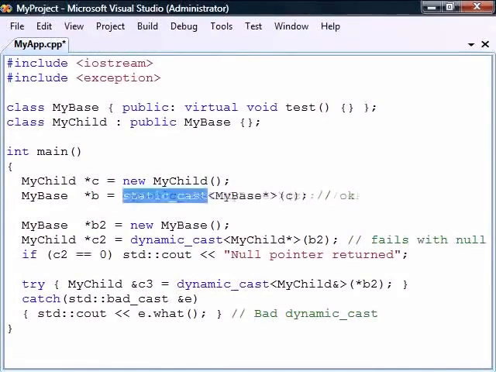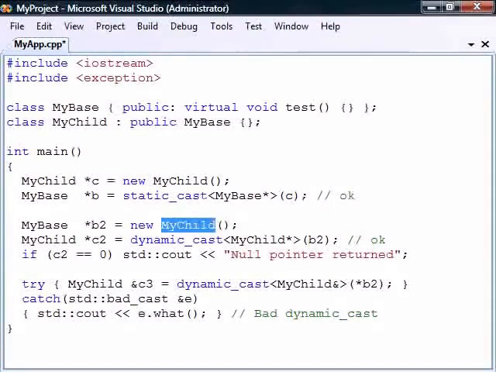For this reason, using a static cast would have been preferable in the first example, because the derived-to-base conversion will never fail. However, in the second example, the conversion may either succeed or fail. It will fail if the MyBase object contains a MyBase instance, and it will succeed if it contains a MyChild instance. In some situations, we may not know which one it contains until runtime. In that case, a dynamic cast would be a better choice than static cast.